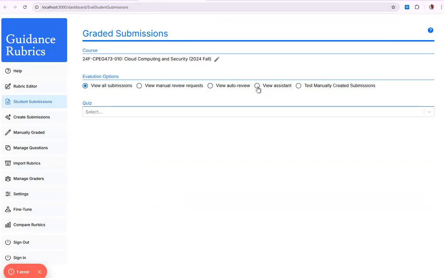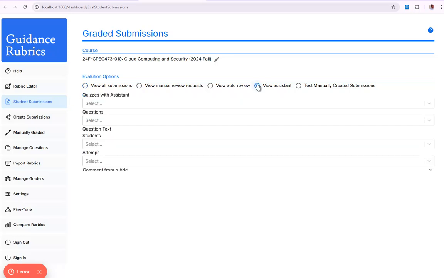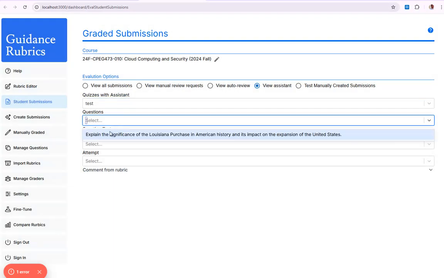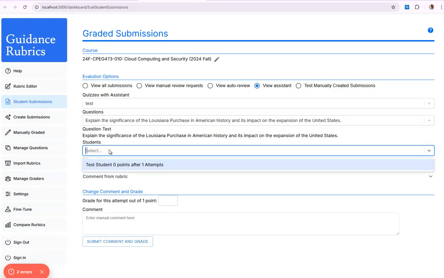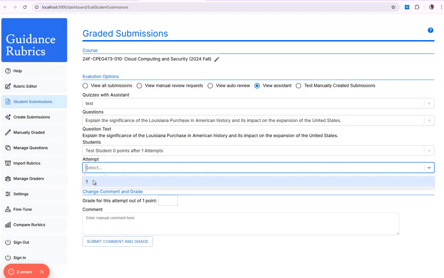And here we're going to click the option View Assistant. This is going to show us the questions that we've marked in the Manage Questions to use the AI Assistant. Select the quiz we're interested in, the question, and the student. So far we only have this test student. If you had assigned this to actual students, you would have the students' names there. We allow multiple attempts. We're just looking at the first attempt made by this test student.